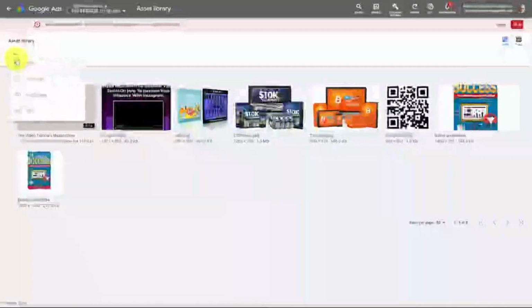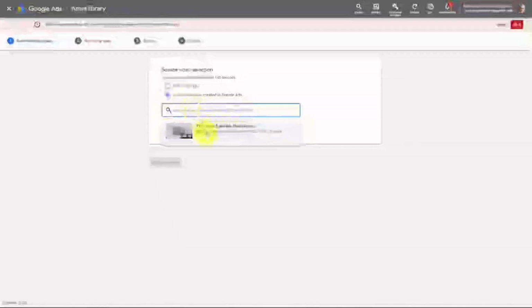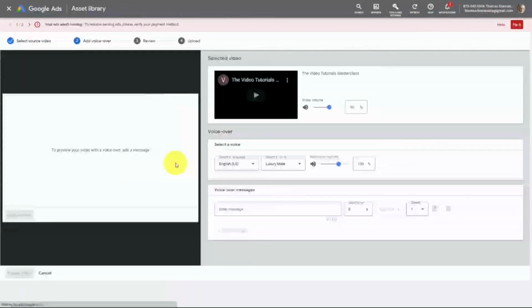the voiceover. We're going to click Create, we're going to check video and we're going to click add voiceover. We are going to grab the video that we just created. If we place our cursor in here, we'll grab the video. We'll then click enhance video.